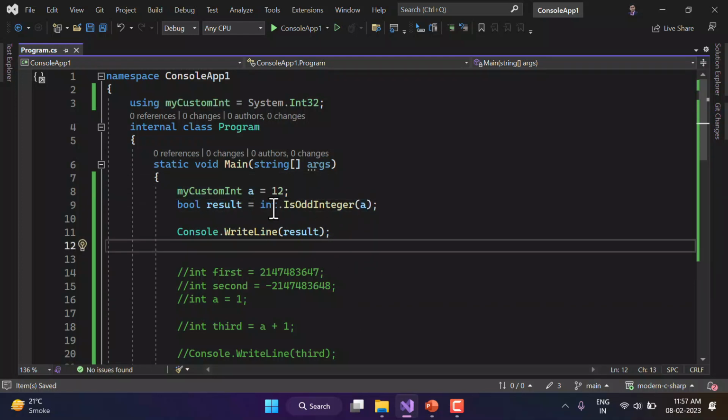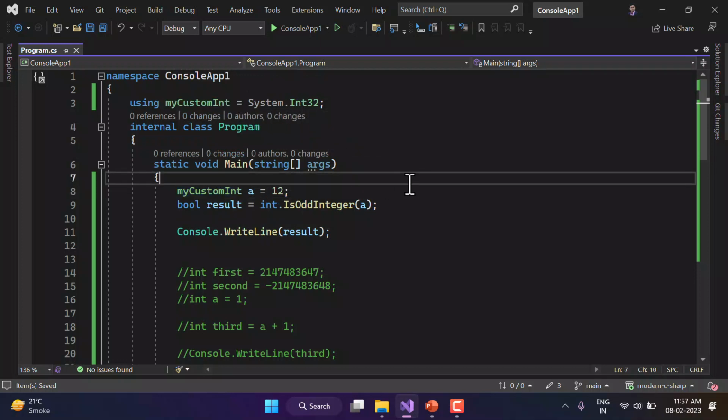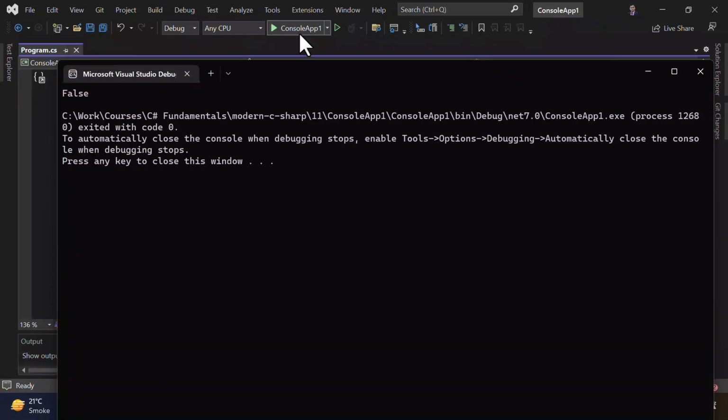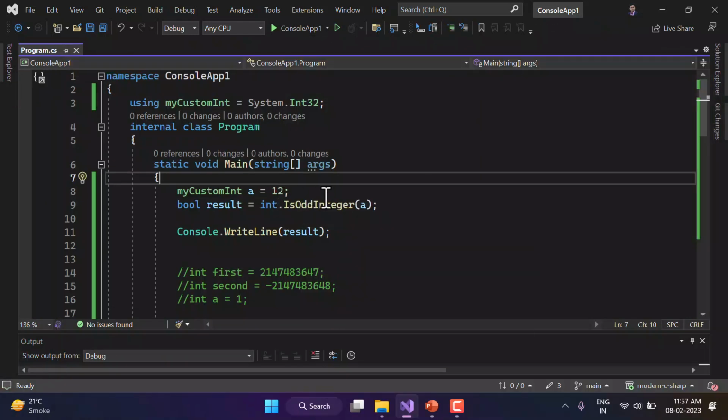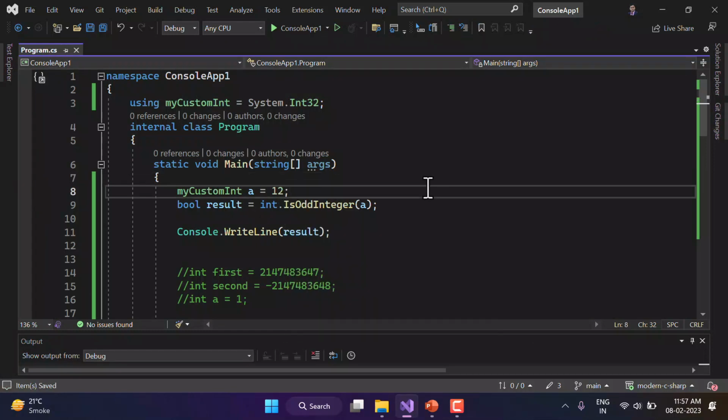So what we are having? We are having this a of type this my custom int, and what is this my custom int? It is an alias for this system dot int 32. Let's run this application. You will see it is working completely fine. This 12 is not an odd number, that is why we are getting the false value over here. That's how you can work with the integer data type in C# programming language.